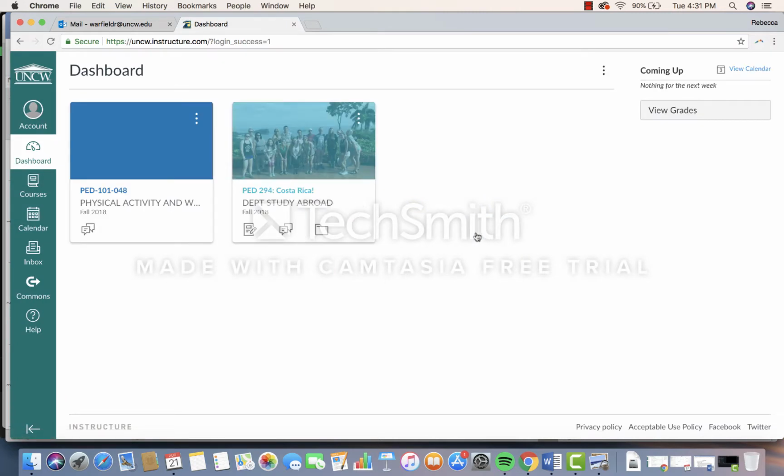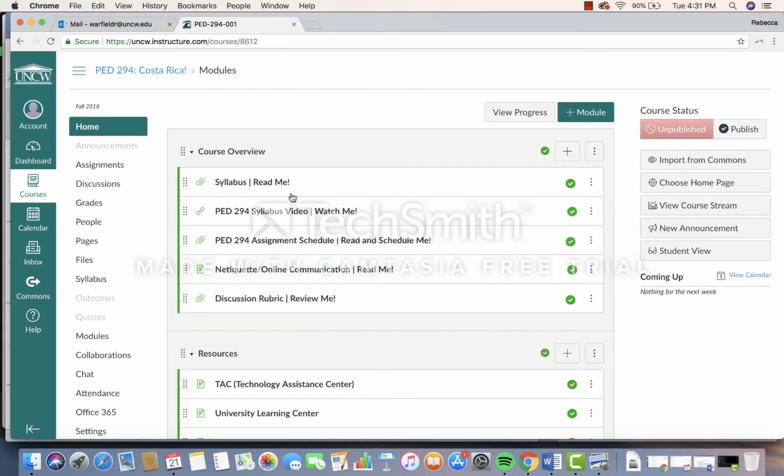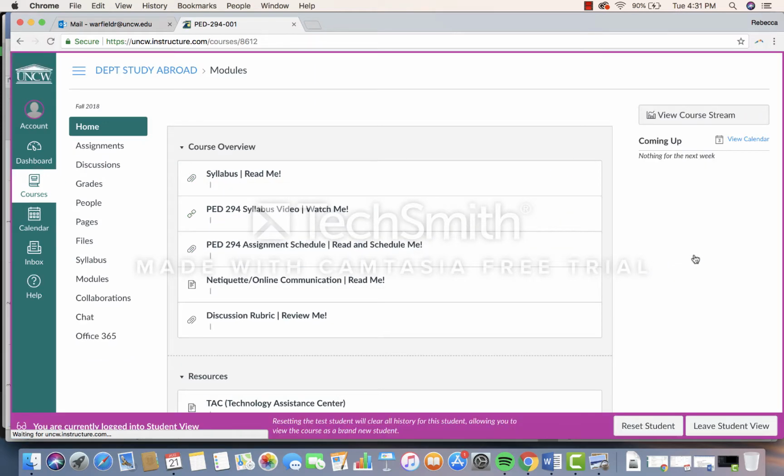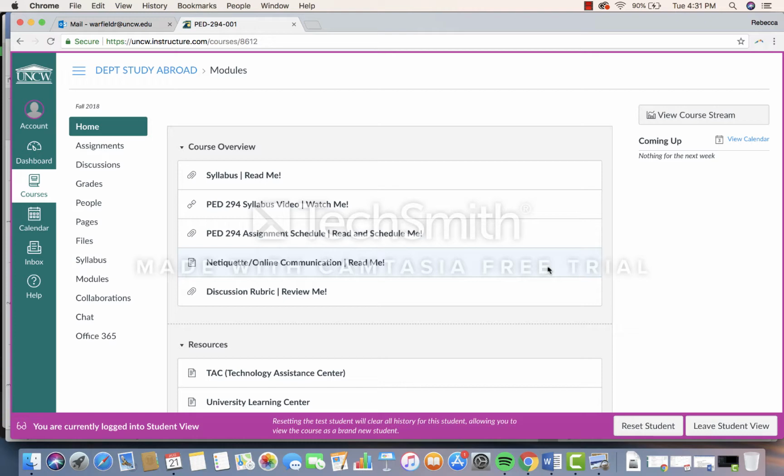I'm not sure what yours looks like right here as a student, but once you're here, you'll see these tiles, and you'll click PED 294 Costa Rica. Look, there we are, Manuel Antonio. So you can click in here, and that will take you to the course. Now, this is from the instructor side, so I'm going to hop into student view. And it'll look like this.